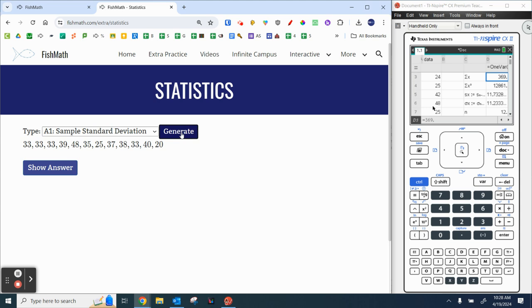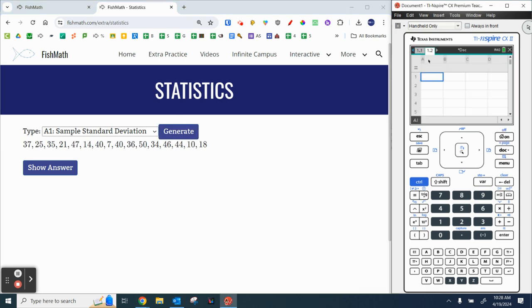Let's do a couple more. I'll just randomly make one here. So again, I'm going to go back to the home screen and make a new document. I'm going to call this one numbers, just to make it different. So I'm going to go through and hopefully not mess anything up here, and if I do, I will fix it. 47, 40, 36, 50, 34, 46, 44, 10, 18.